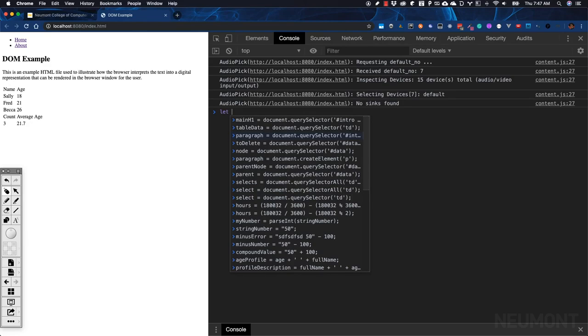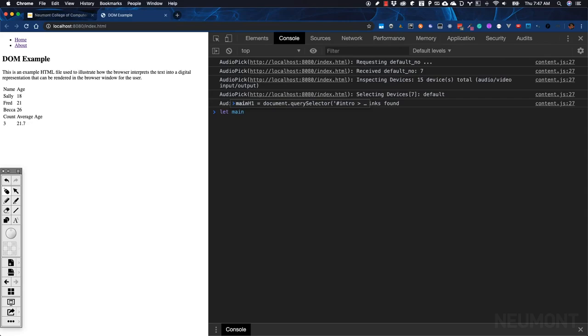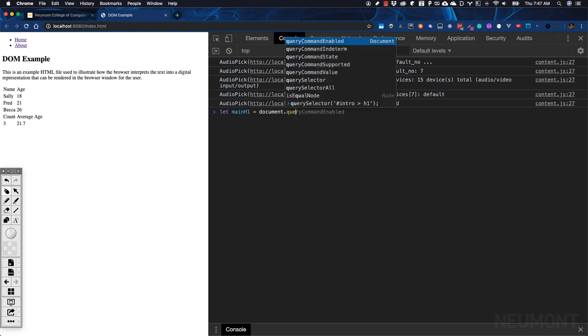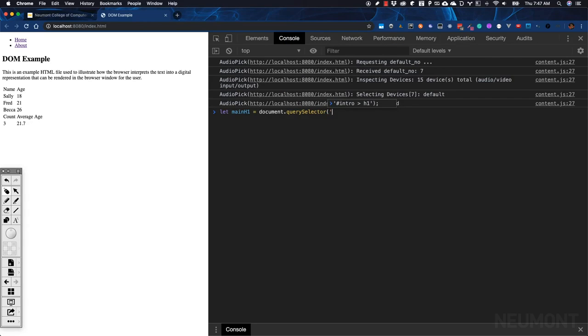It's the way we grab hold and get a reference to a particular object in JavaScript. So let mainH1 is what we're going to call it. And we're going to do our document.querySelector. And then we know that it is an ID of intro, and we want the first descendant or child of that section. And we know that it is an H1 tag. And so that's going to be our query string that we submit to the query selector.